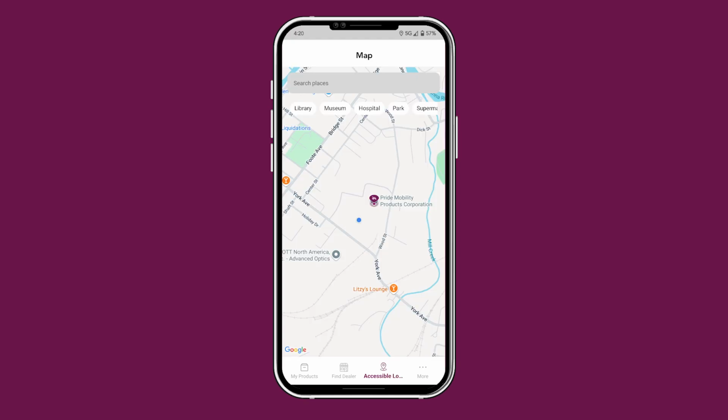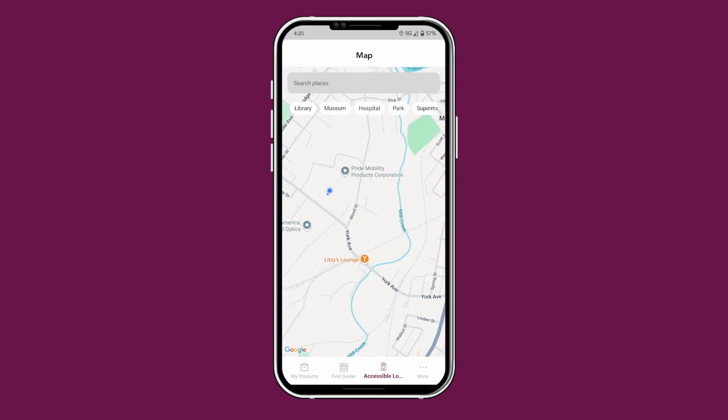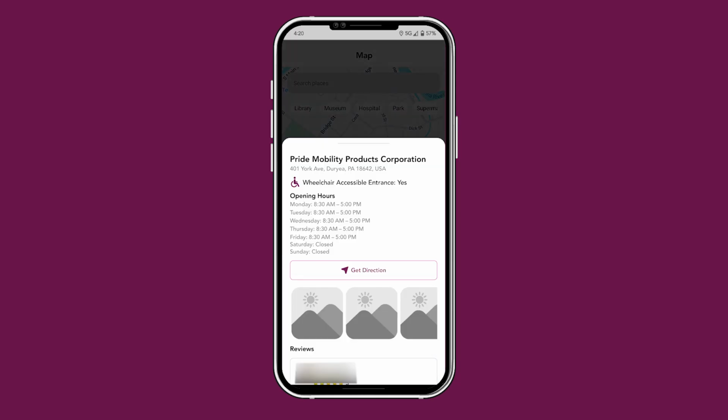Accessible Locations helps you identify just that with the help of Google Maps. Search for nearby museums, hospitals, restaurants, and more establishments that have accommodations for those with mobility needs. You can also search for individual businesses in the area to see if they have accessibility accommodations.